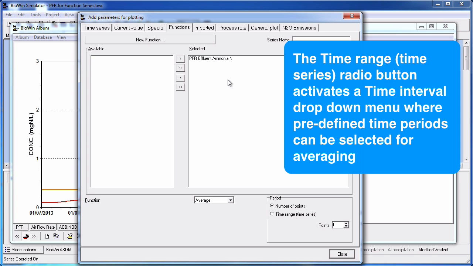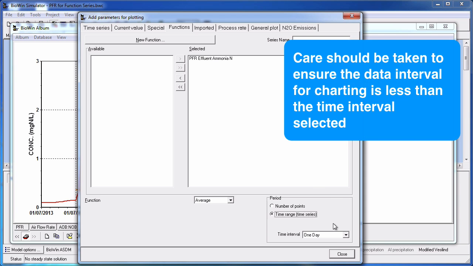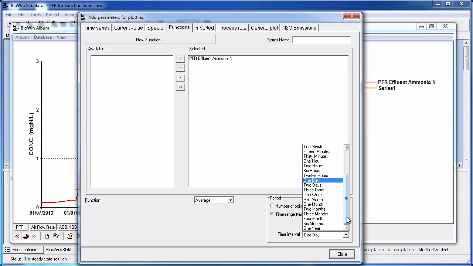Clicking on the Time Range radio button activates a time interval drop-down menu where you can select predefined time periods to get daily, monthly, or yearly averages, to name a few. However, you must take care to ensure that the data interval at which the points are plotted in the album is smaller than the time interval that you select, because the function is based on the source series and gets all of its information from that series. I will show you where to change the data interval for charting later on in this tutorial.